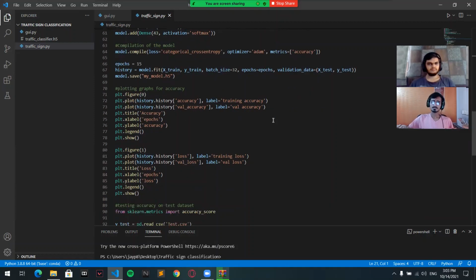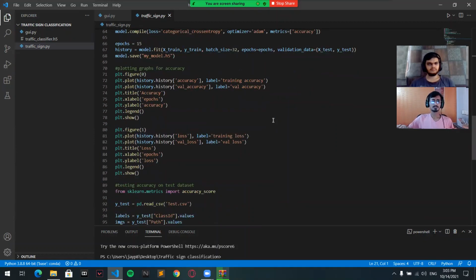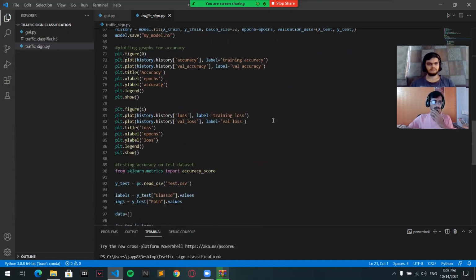Then we did an accuracy test using Matplotlib. Our model got around 95% accuracy on the training dataset. With Matplotlib, we plot the graph for the accuracy and the loss.